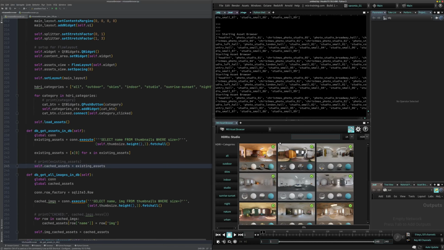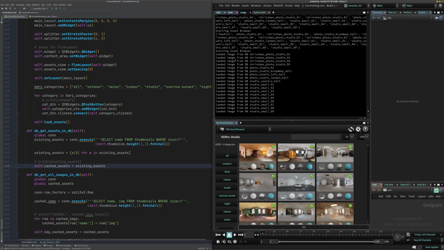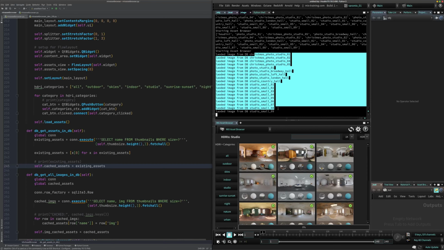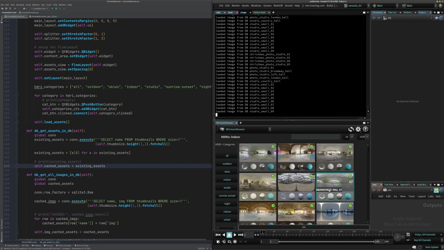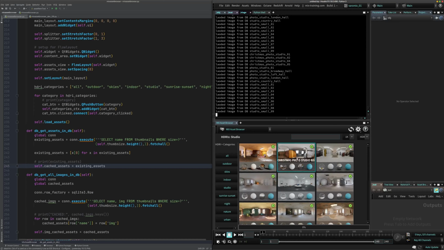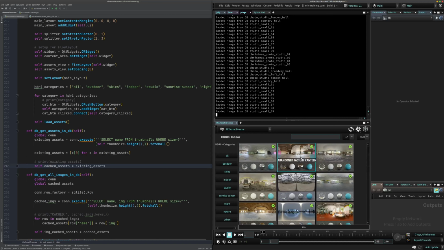Let's run this again. And you can see now this is loaded from database, this one, because it already exists. So you can see this loads pretty quickly. If we now click on indoor, for example, you can see that is loading from the website. You can see, notice that is loaded. But if we go back to studio, you can see that loads pretty quickly. And now we go back to indoor. Now that loaded from the database.